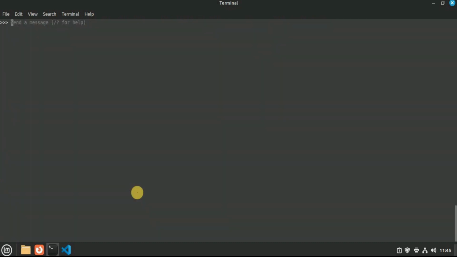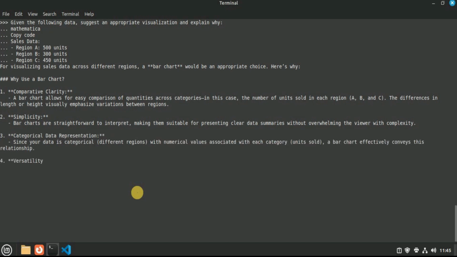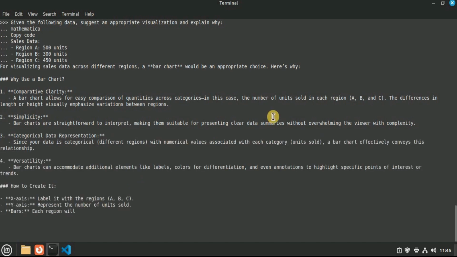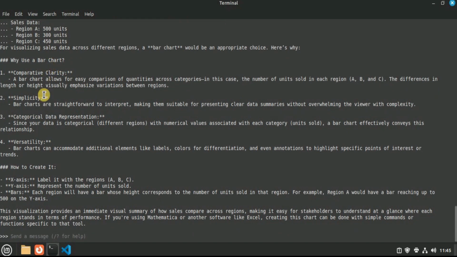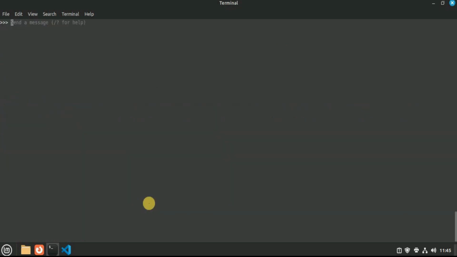Next, I'm going to ask it: given the following data, suggest an appropriate visualization and explain why. So it is saying that for visualizing the sales data, a bar chart would be an appropriate choice, and then it has provided us all the different reasons why a bar chart would be the better choice, and this answer is absolutely correct too.